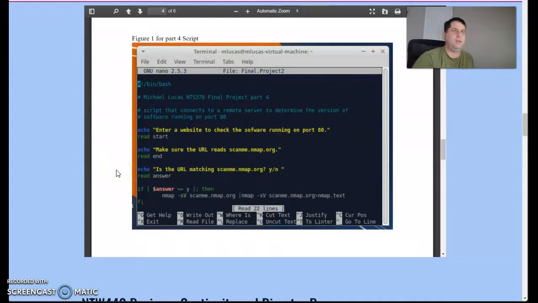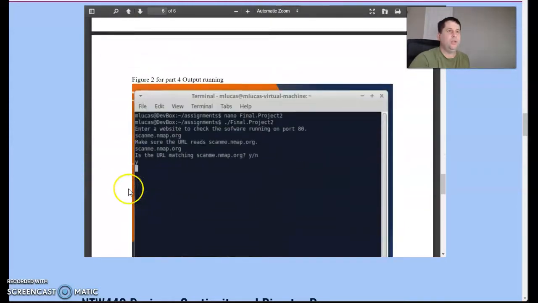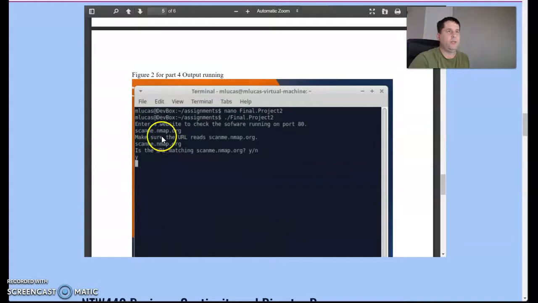This script connects to a remote server and determines the version of the software it's running on port 80. As you can see, this is what the code looks like. And then once you ran the code, it basically ran the script. You typed in the IP or the web address, and then is the URL matching to scan this from port 80? Yes.